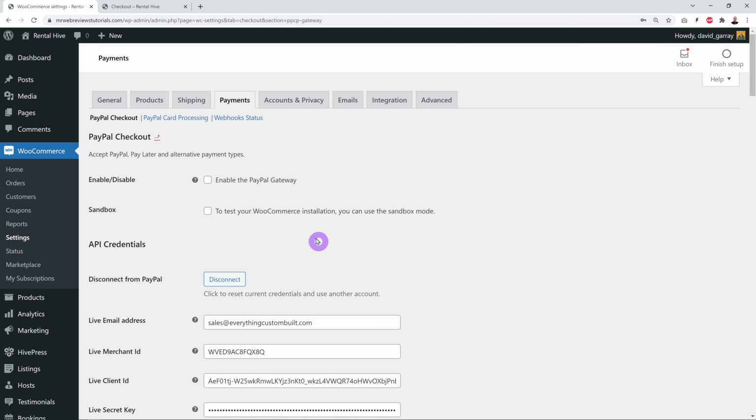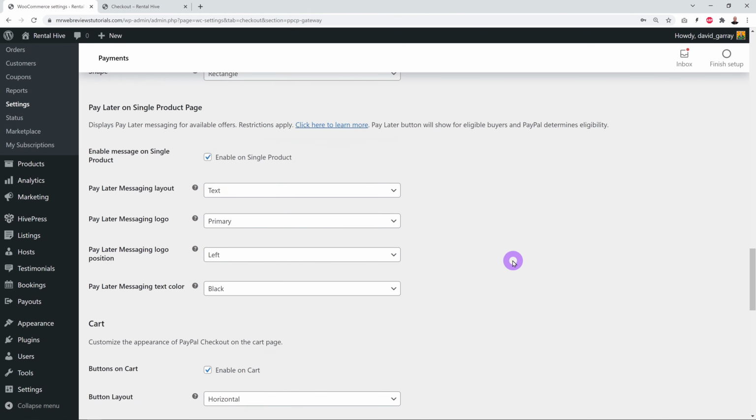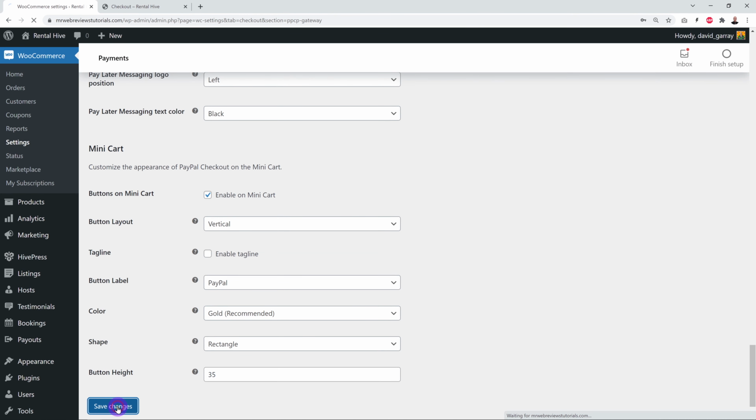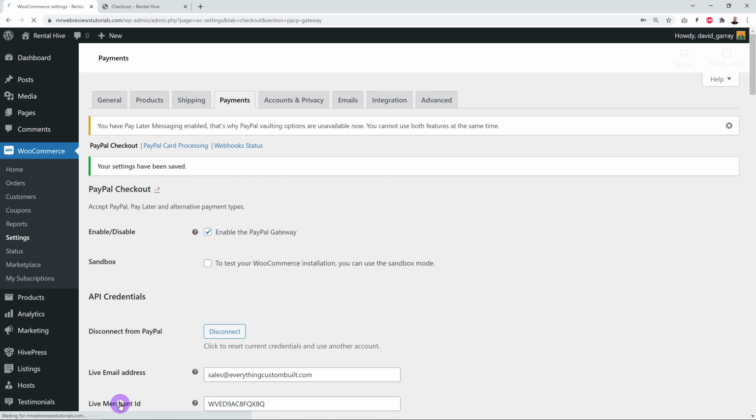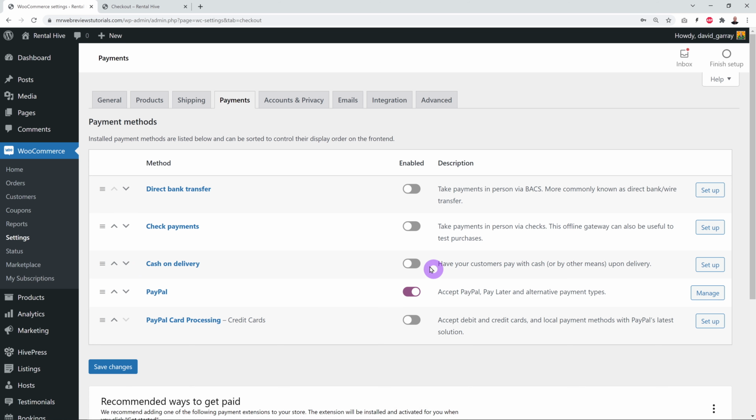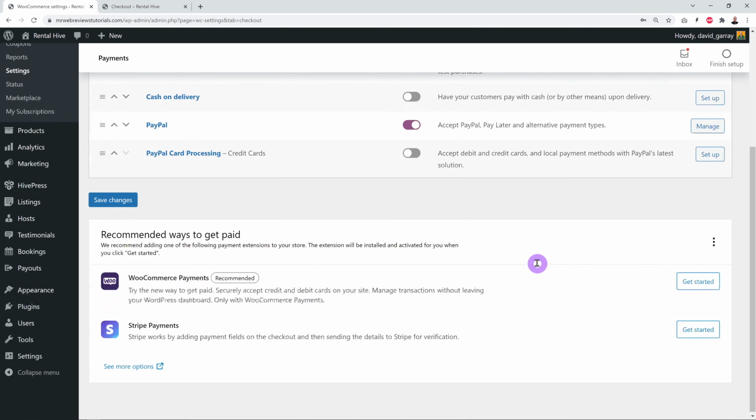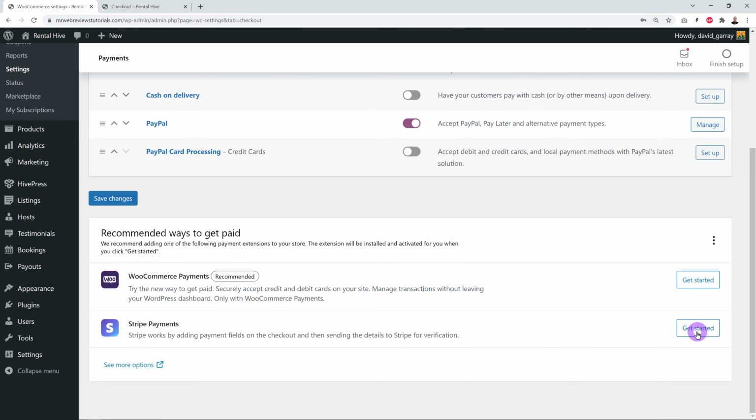And now if you want to use PayPal, don't forget to tick this box, enable PayPal gateway, and then scroll down the page and then save changes. Okay? So that's basically it. Now we can go back to our payment methods. As you can see, PayPal is now installed. So let's do the same again for Stripe, just in case you're using Stripe instead of PayPal.